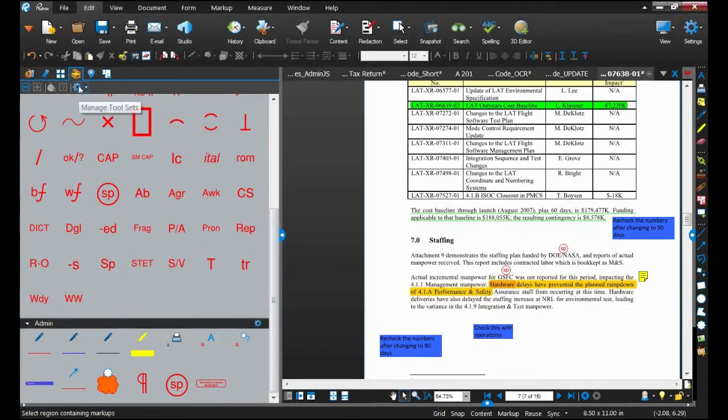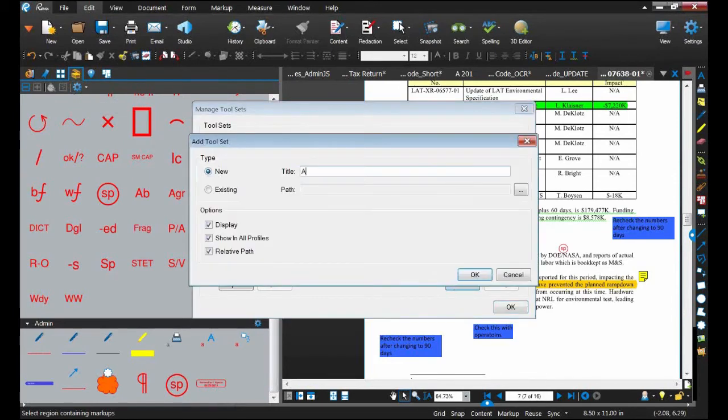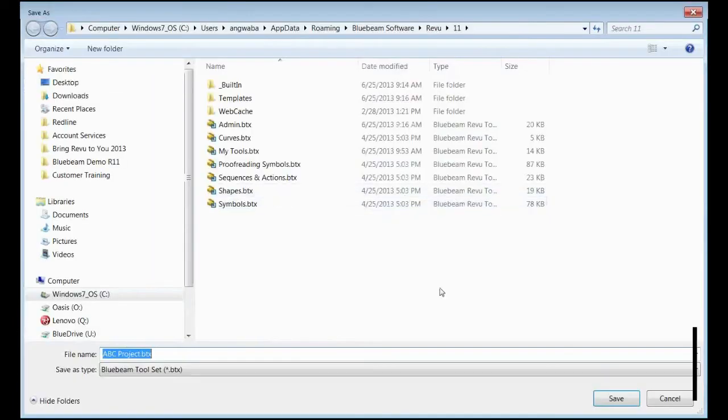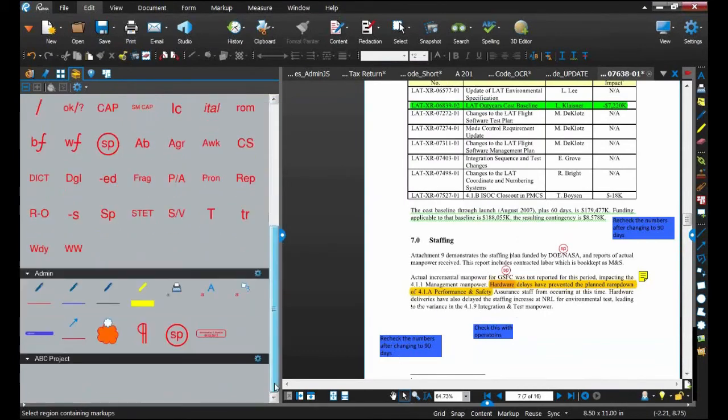So to create a custom tool set, you're going to click on Manage Tool Sets, and then you can select Add. I'm just going to call this ABC Project and say OK. Review is going to ask me to save it. I'm just going to go ahead and save it and say OK. And you'll notice that tool set is now located down here at the bottom.